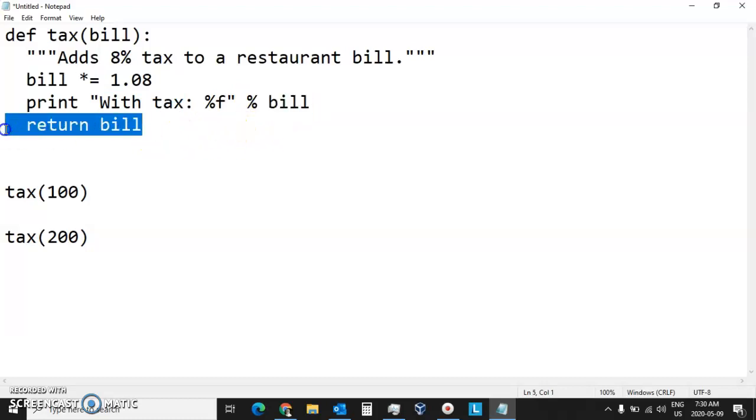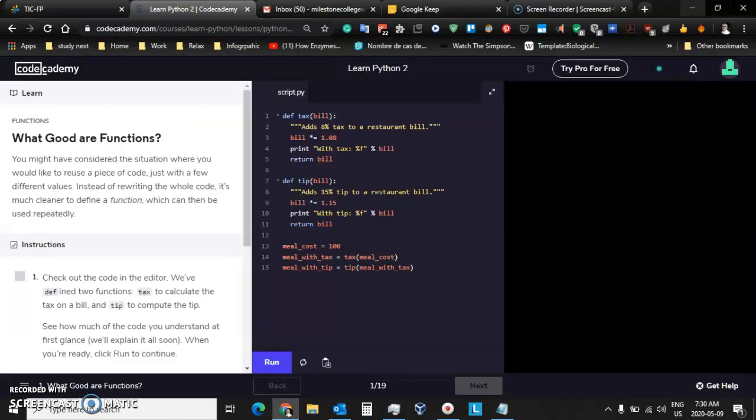And then we have to have this return statement, and return can be null. Return might not return any value, but if we want to return that value, we have to put that word in there.